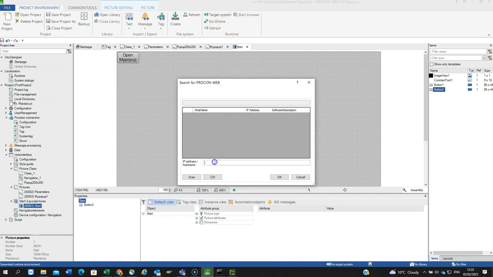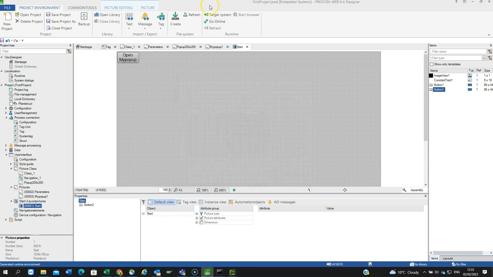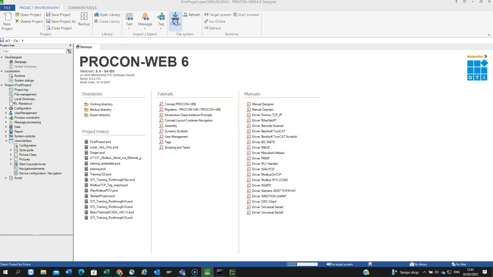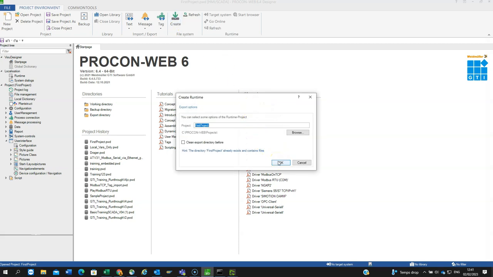Okay, so then we type in the IP address of the local PC, or we can type in its name. In my case, my PC is called 1015. Scan populates this up here, and then we can go online. Create. If you have problems when you're trying to create the runtime, sometimes it's a good idea to clean export directory, so it clears it all out and it downloads afresh. So do that.